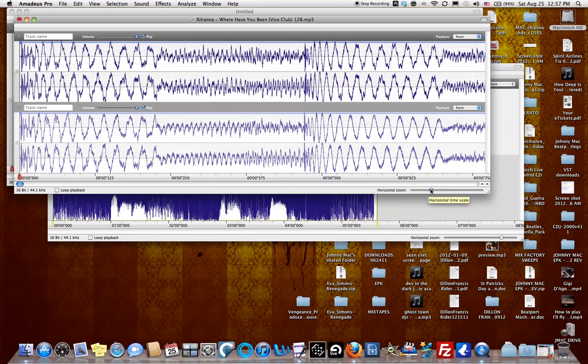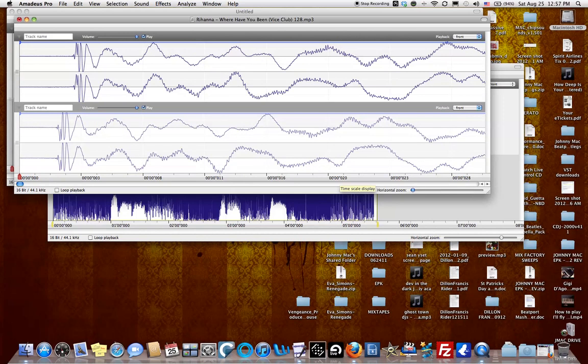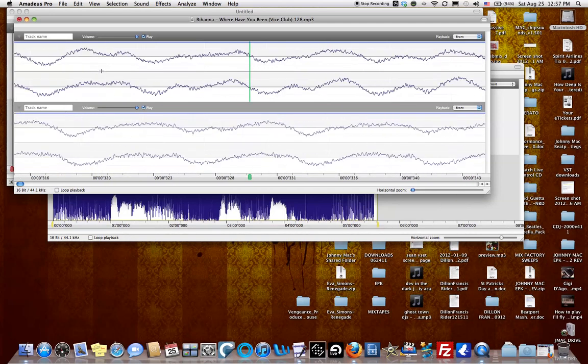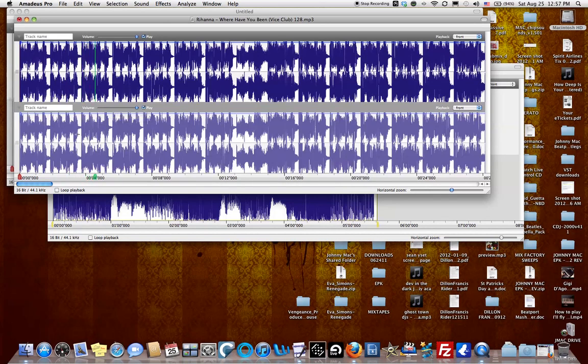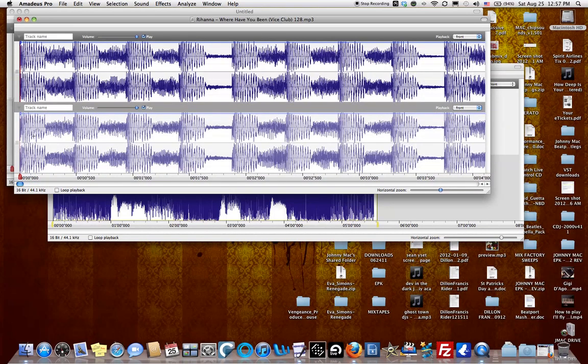Go ahead into this horizontal zoom and zoom in as close as possible. And notice when I click the top track and double click it, it'll play the original, but not the bottom part. For the bottom part to play together, push spacebar. You can hear already it's starting to phase out a little bit.